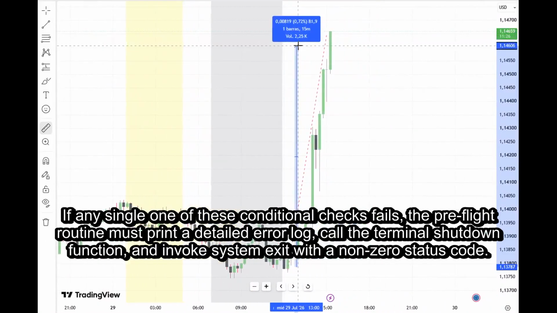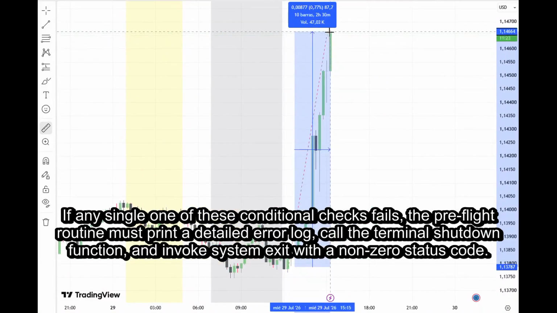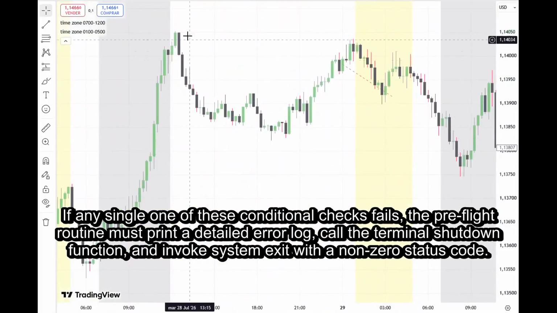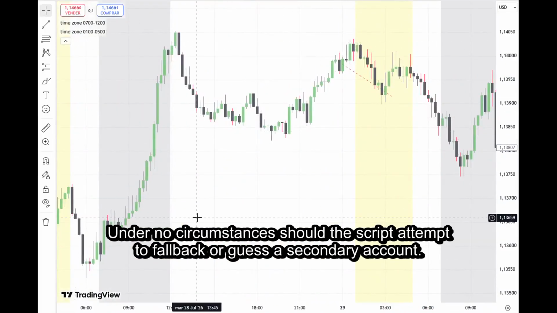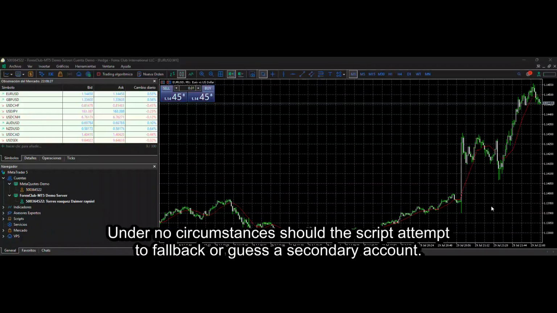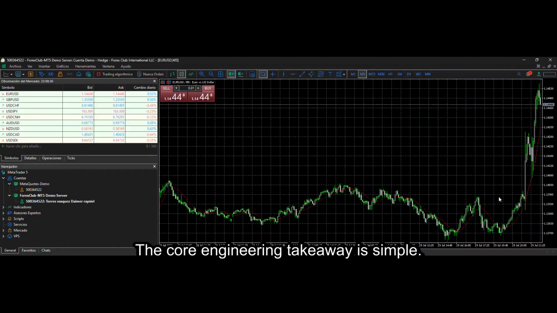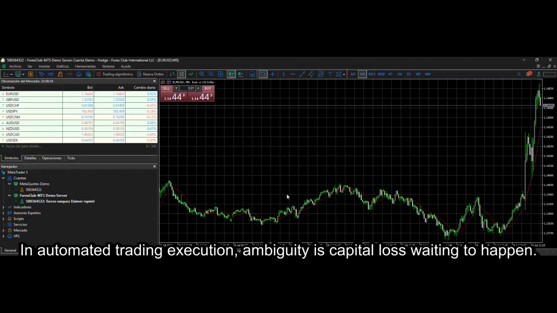If any single one of these conditional checks fails, the pre-flight routine must print a detailed error log, call the terminal shutdown function, and invoke system exit with a non-zero status code. Under no circumstances should the script attempt to fallback or guess a secondary account. A failed pre-flight check must result in an immediate, hard process termination. The core engineering takeaway is simple. In automated trading execution, ambiguity is capital loss waiting to happen.